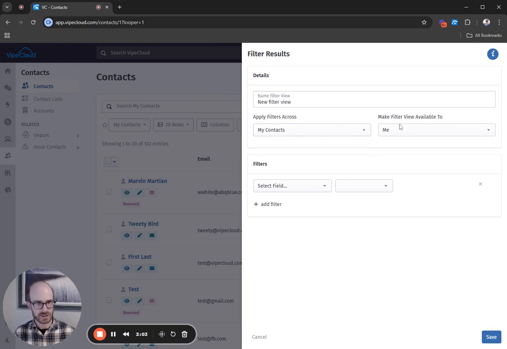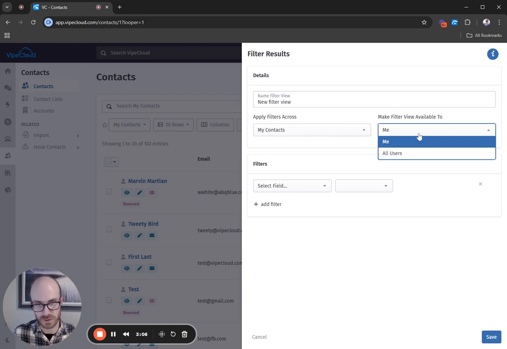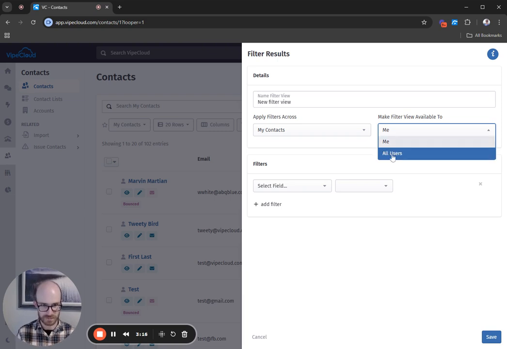And then you can make this available to all of your users as well. So if it's some sort of a list of contacts that's really important for everybody to be on the same page for, you can make it all users, and then your users will find that in their filter view dropdown.